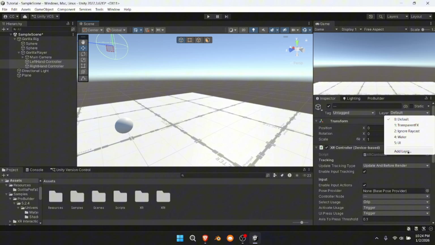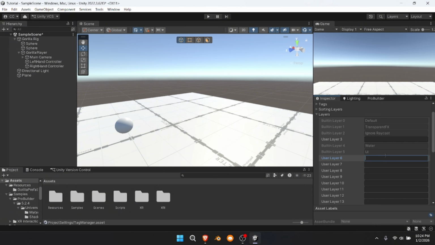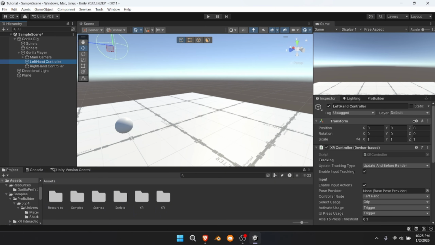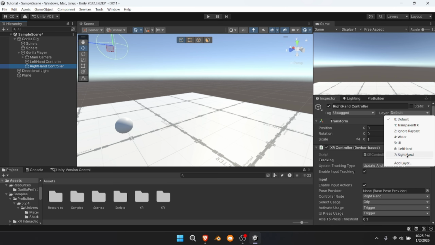At the top, you'll see layer. It'll be default. Press add layer, and on layer, whichever ones, type left hand and right hand. Then on the left hand controller, add left hand, and on the right hand, add right hand.